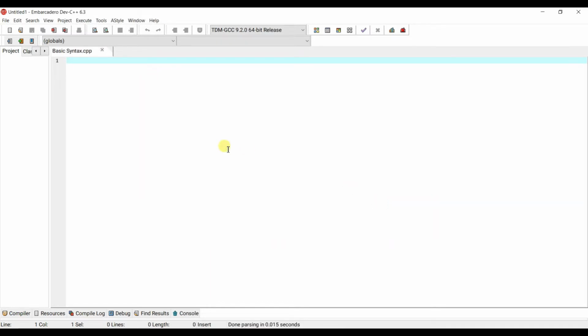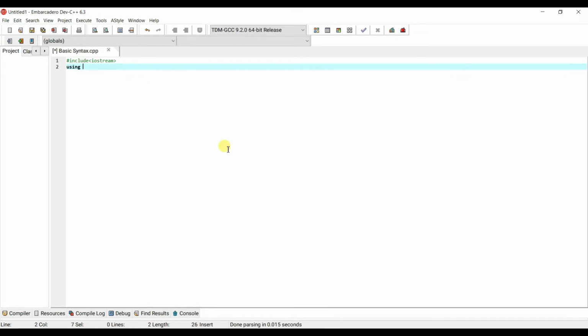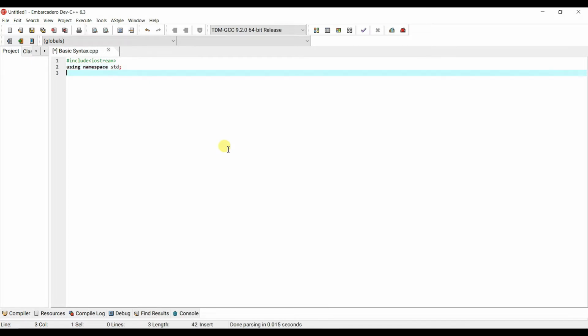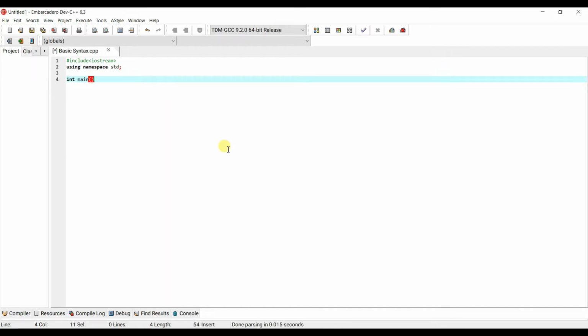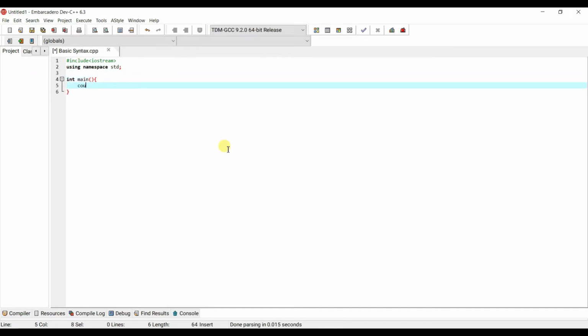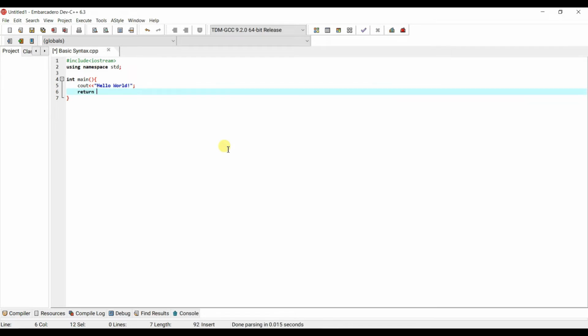Basic syntax. So first of all, I will write a simple program, and then I will explain each and everything about the whole syntax of the C++ language. So, hash include iostream, using namespace std, int main, cout hello world, return 0.